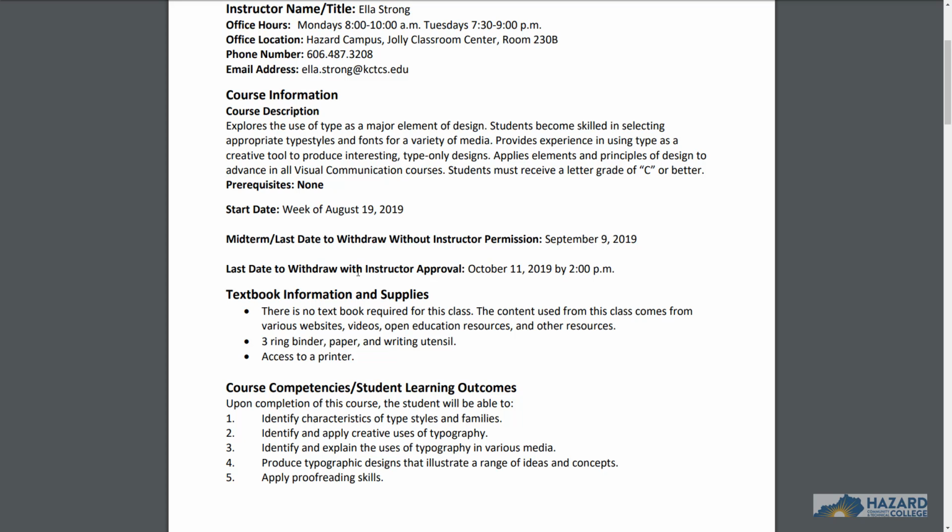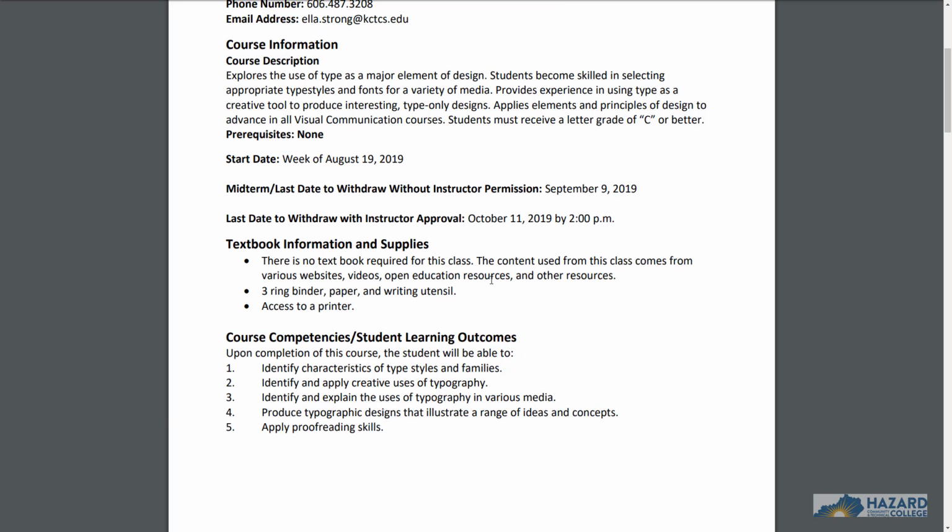This class starts this week, the week of August 19th. The midterm or last day to withdraw without instructor permission will be September the 9th. The last day to withdraw with my permission is October the 11th, and you need to do that by 2 p.m. There is no textbook for this class that's required.